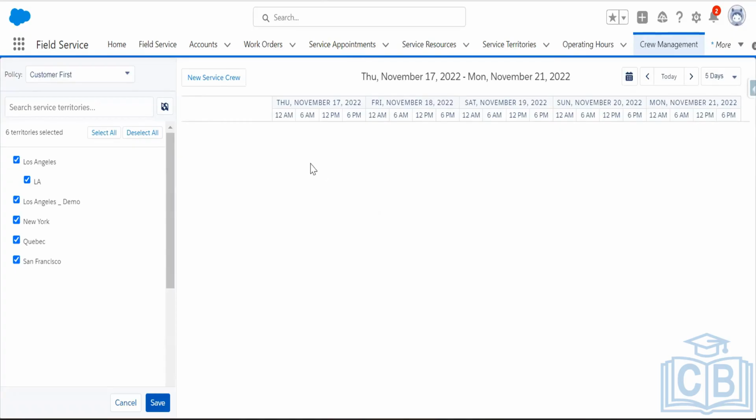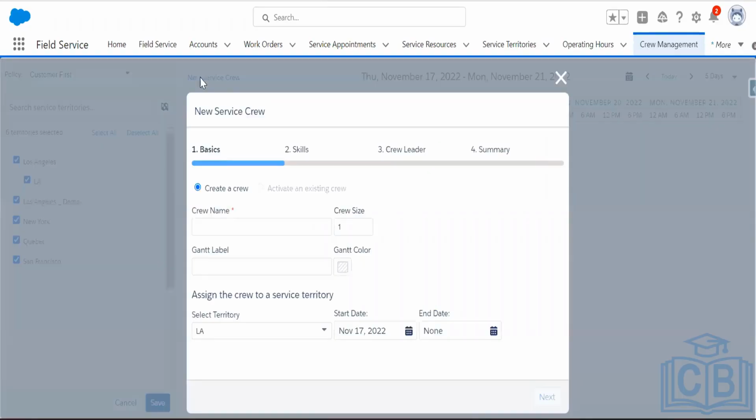Look at this here. The new service group button is there. I have given that permission. The new service group button is there. If I just click on new service group, this page is coming. You can create a service group from here. Suppose a service group.